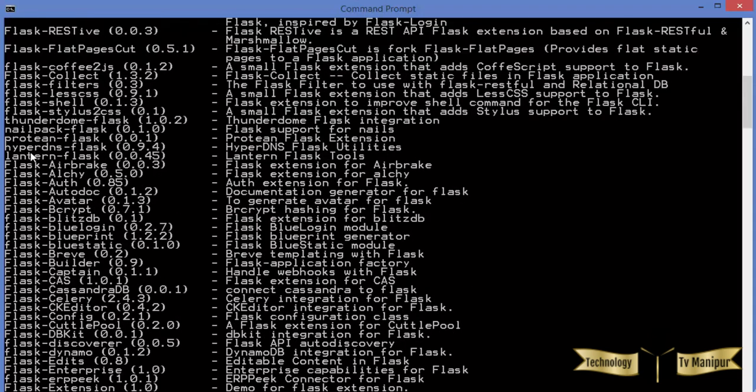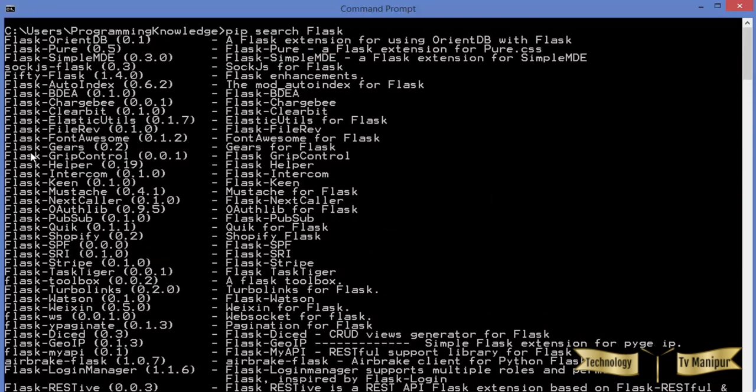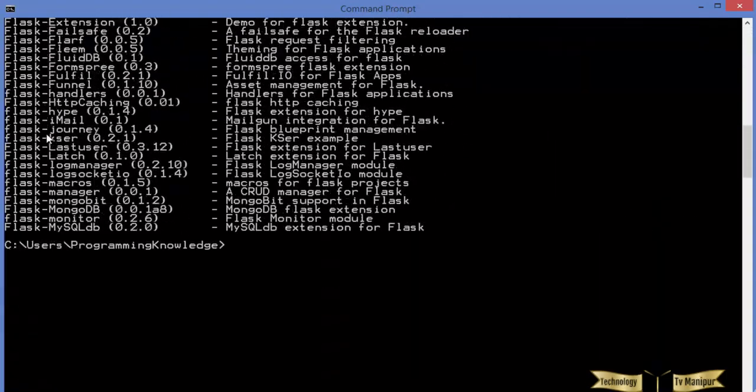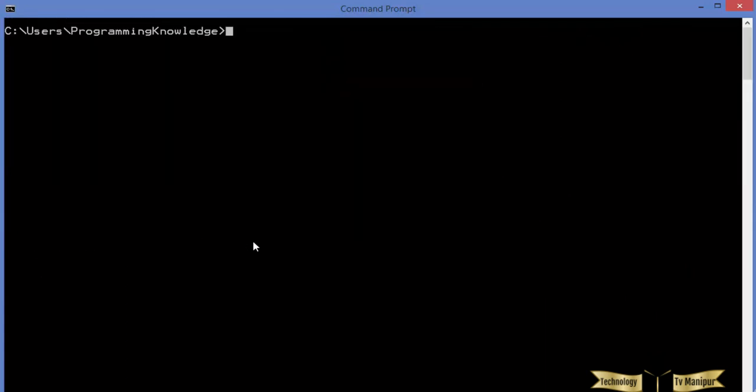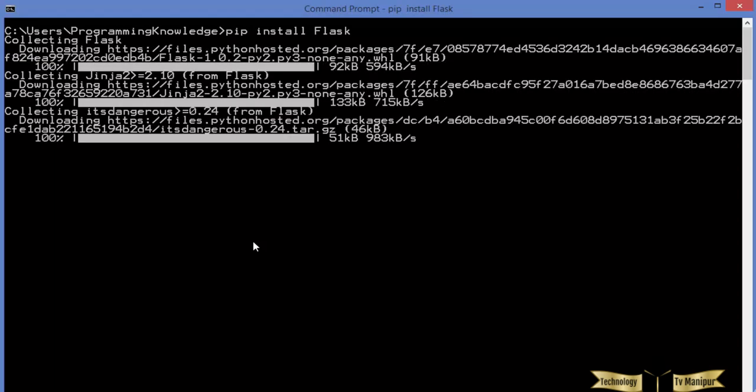So I'm going to once again clear the terminal, and I'm going to install this package which is Flask. In order to install the package, you give this command pip install and the name of the package, and then press enter and it's going to start downloading this package. Now you can see this package is successfully installed on my system, and the version which is installed is Flask 1.0.2.